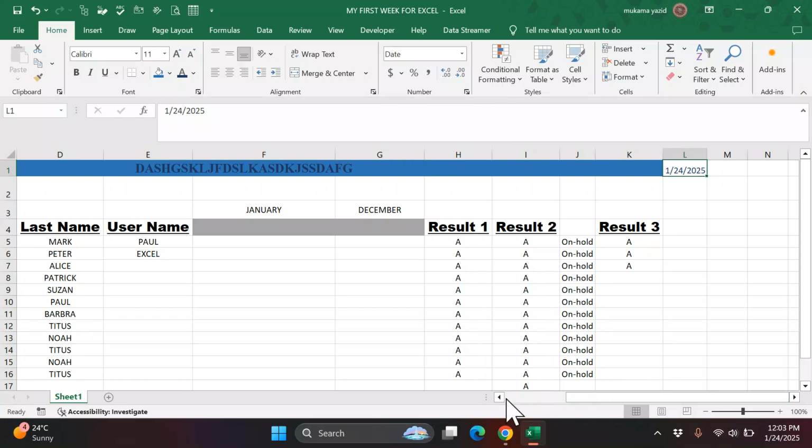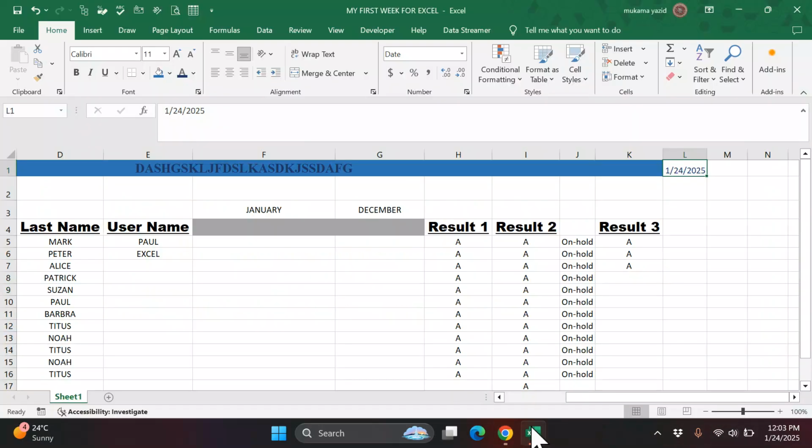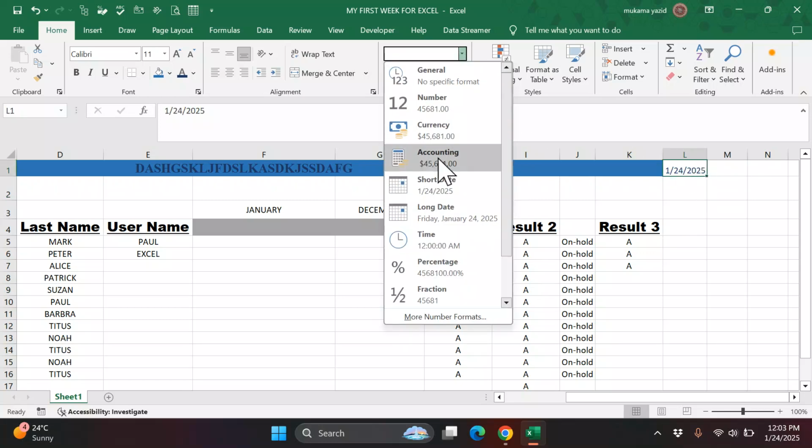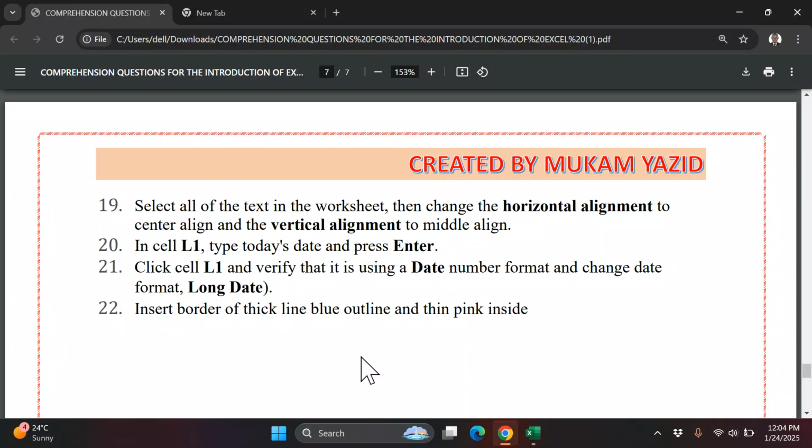So from there they said click on cell L1 and verify that it is in date format and change the format to long date. So we go to our question. When I click here, it is date. So they said we change to long date format. That is it.